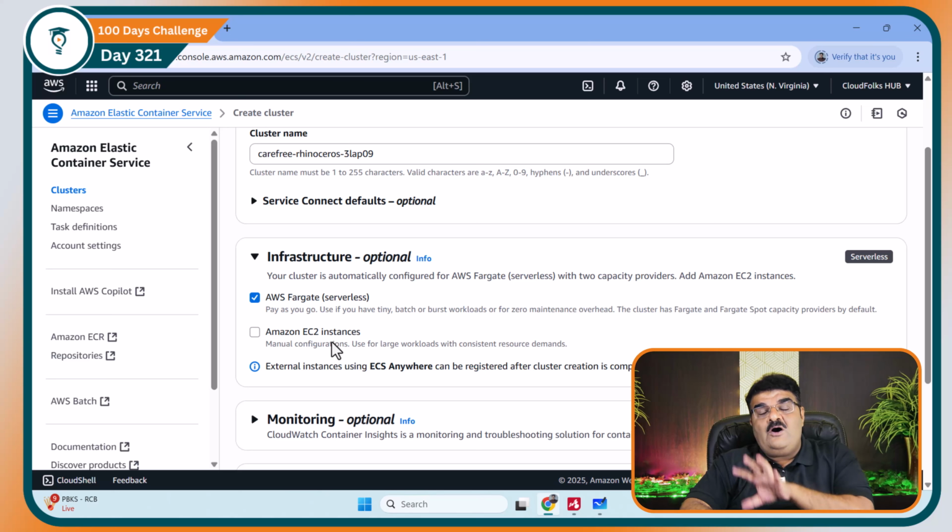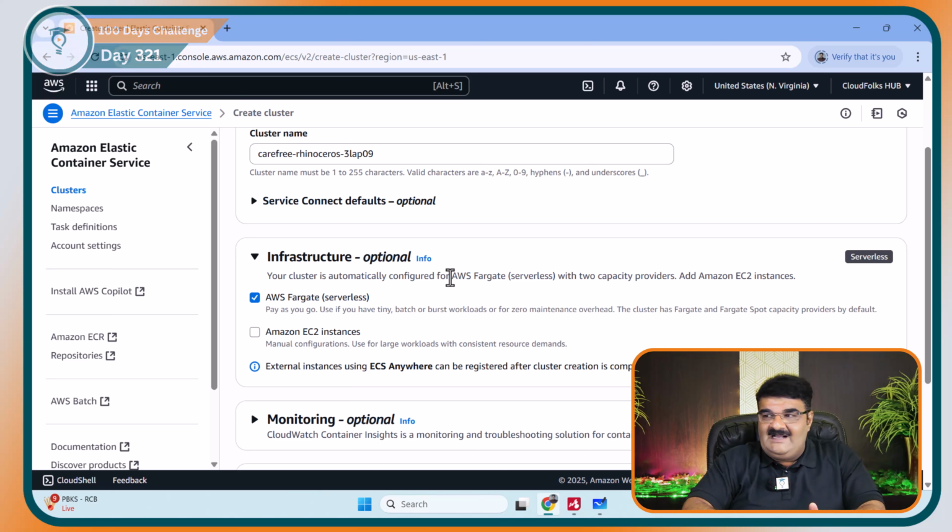Now which option will be best suitable for my environment? Which option would be the better choice? You will find out all these details in this video. So let's start.